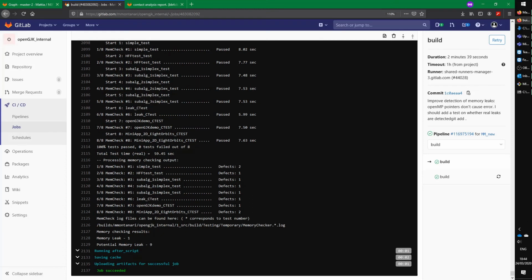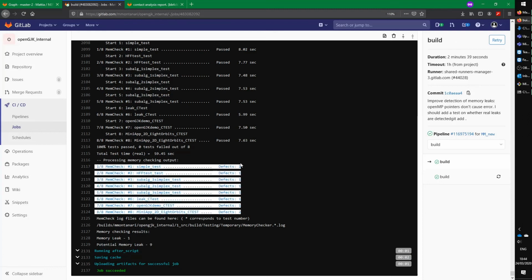You can do a test on math as well as on memory check. Again, if you're a developer, you might be interested in all of this. And this is all stuff available on gitlab.com.